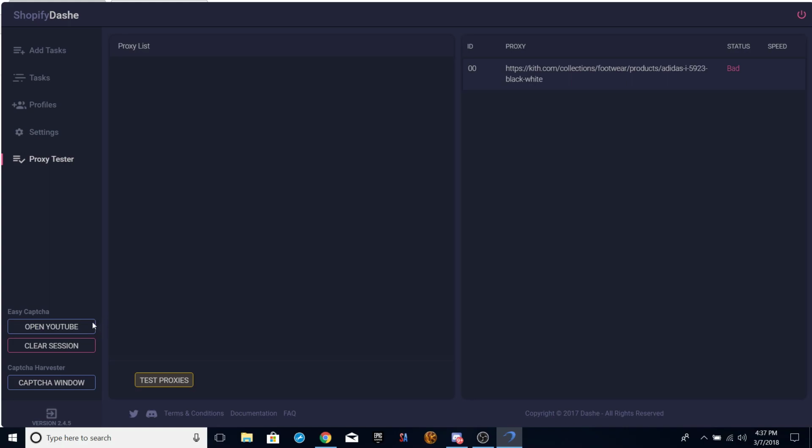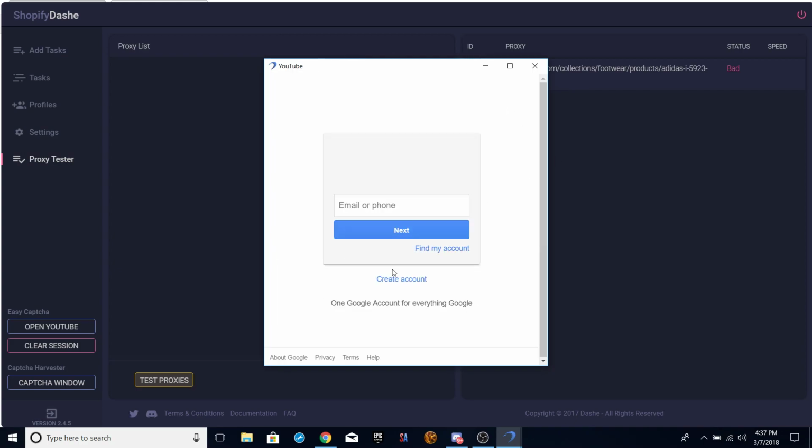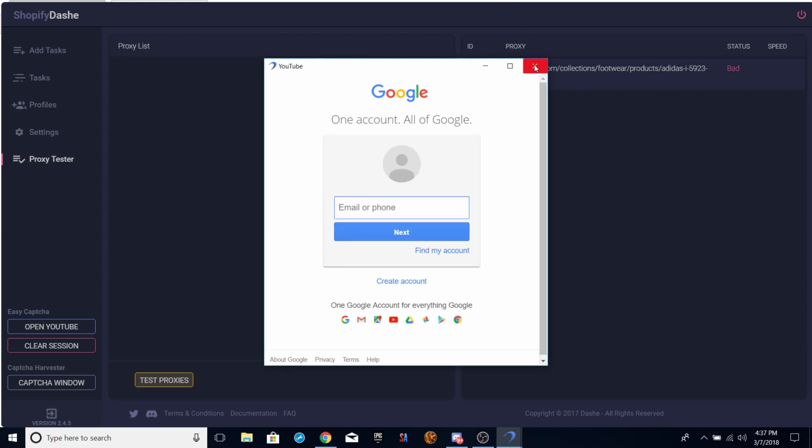Next, this is very important for release day. This is the first thing you want to do 10 to 7 minutes before, after you've already set up your tasks and you're basically ready to go. You're going to click open YouTube. You're going to sign into an old Gmail account. The older, the better. This is going to help you get one-click CAPTCHAs instead of having to solve CAPTCHAs during release, making your checkout experience a lot faster.